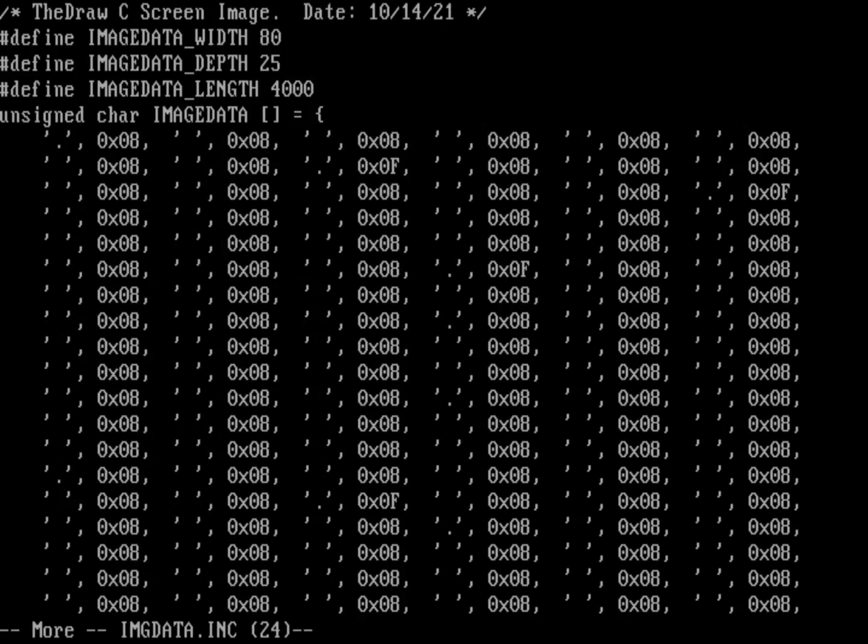It sets the image data width, which is 80. That's the number of columns on my screen. Image data depth, which is the number of lines on my screen, 25. And then image data length, that's the length of the image data array.